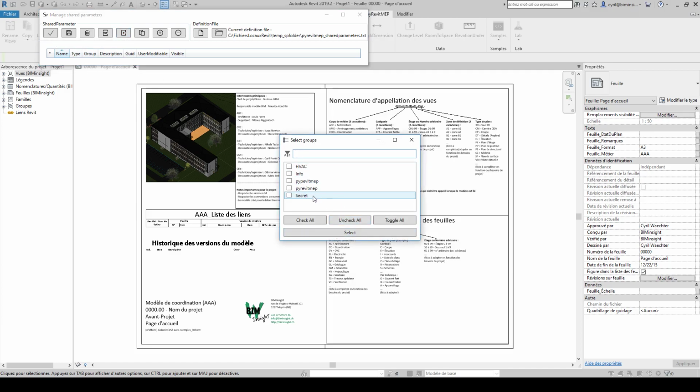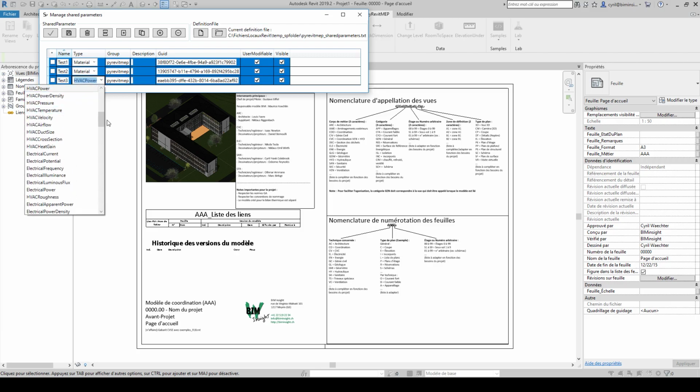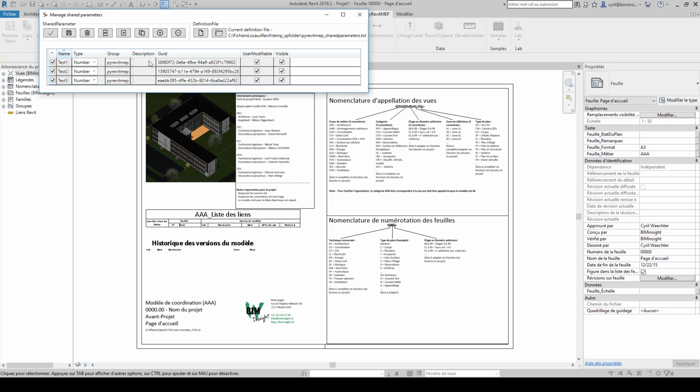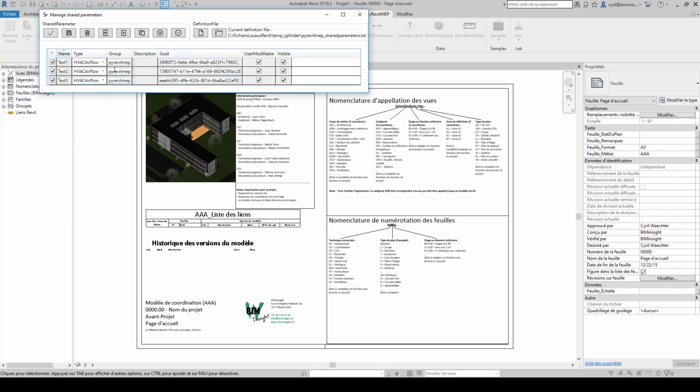You can select a group. If you want to import all parameters from the definition file, you just pick it and select, and you'll get it. You can multi-edit parameters. Here you see that there is a checkbox that notifies you that this parameter has been modified, and you have all the standard options for a shared parameter. So you can change name, type, group. For example, let's say that we're going to make it HVAC airflow.